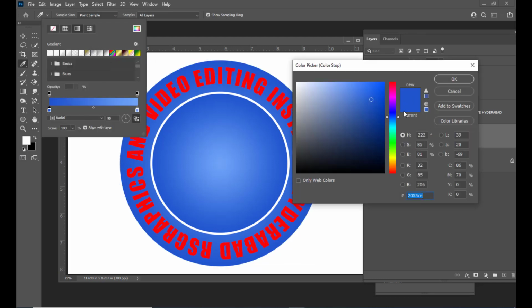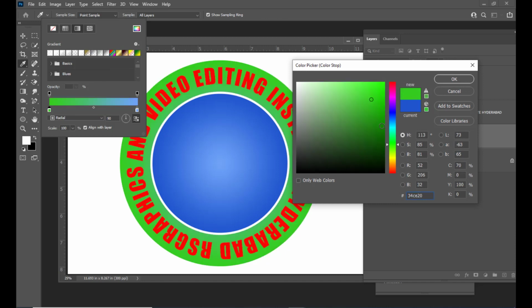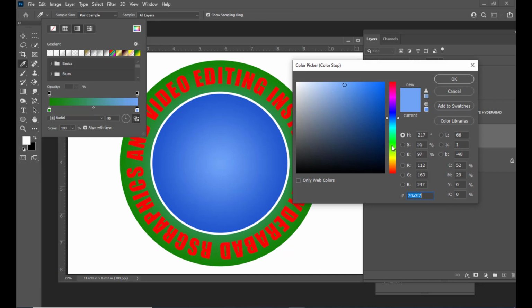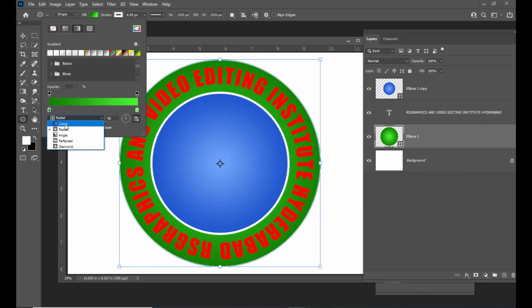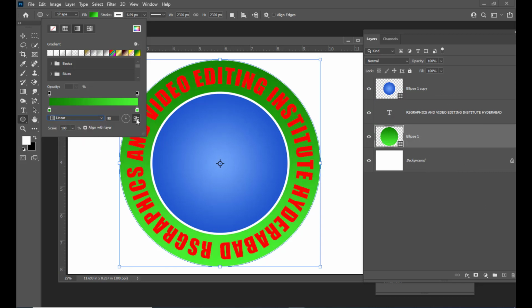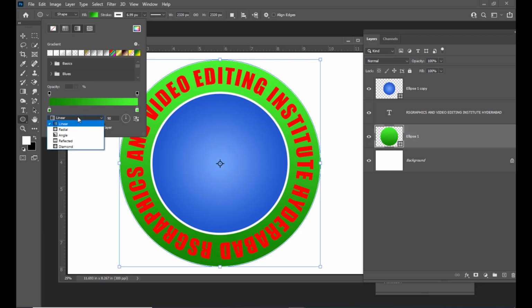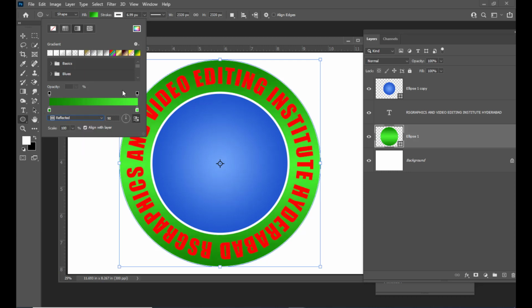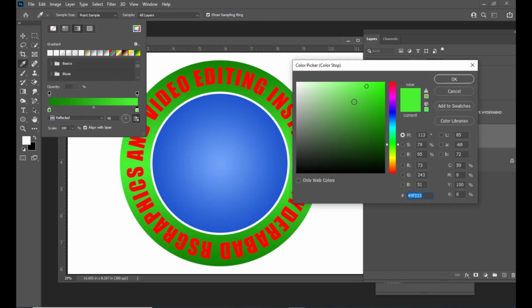Let's try something like a green. So we'll create a green gradient. We'll apply a greenish gradient. We'll select linear here. I think reflected will be nice. Right. So something like this. And also we will make the lighter color a little bit dark.